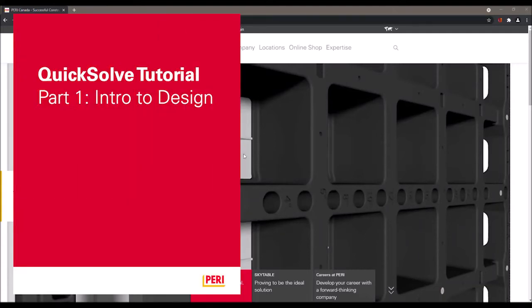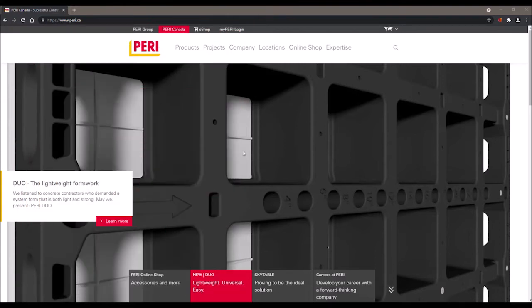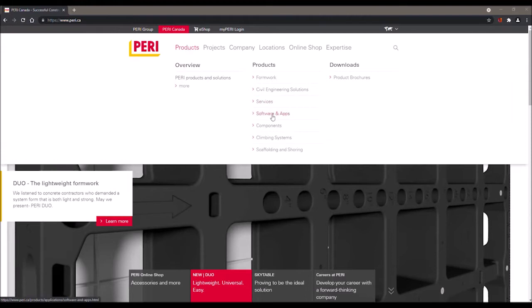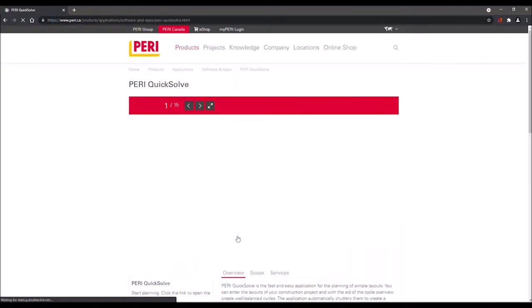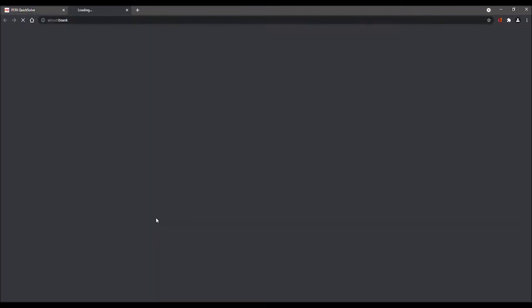The QuickSolve is an app that can be used to create fast formwork solutions for simple layouts. To get started, you can access the QuickSolver by going through the Perry Canada website, going to Products, Software and Apps, and you'll find it under Perry QuickSolve. And here's the link to open the web app.